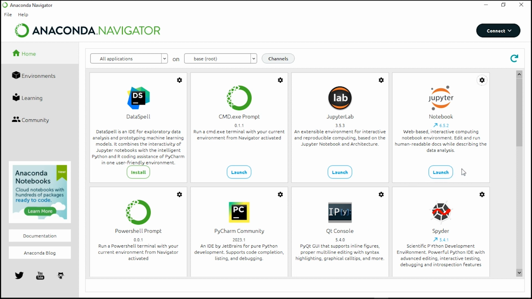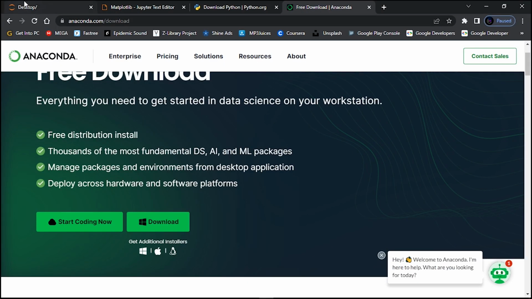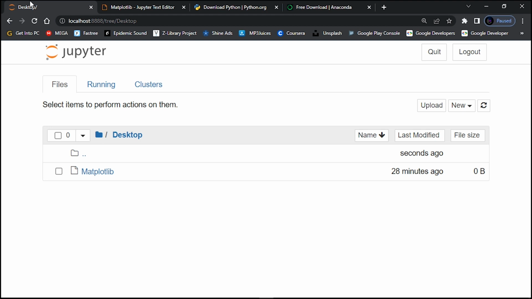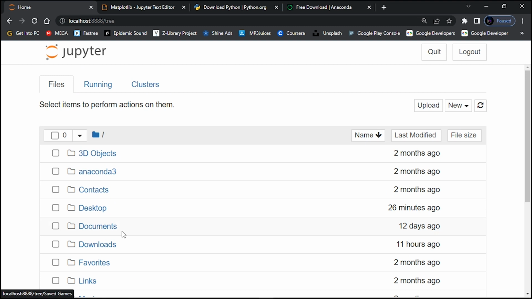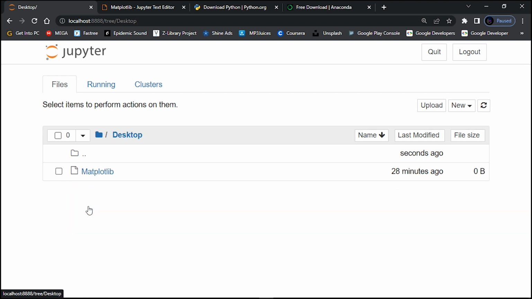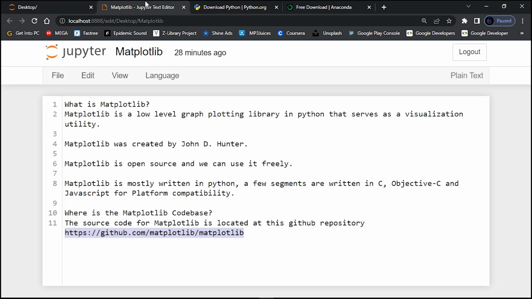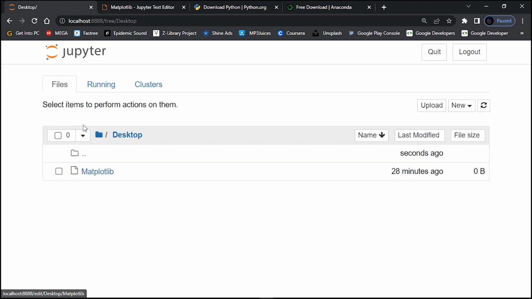from this Anaconda environment. Just click on launch, and it will take you to your default browser. For me, it's going to open in Chrome, my default browser. Then it will take you to a page where you have these folders, and you decide where you're going to place your projects. For me, I'm going to place it on the desktop. Remember, this Matplotlib here is a file that I used to display some content, but for you it can be empty, or if you have other files, they will show here.